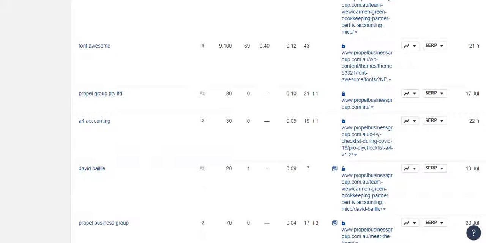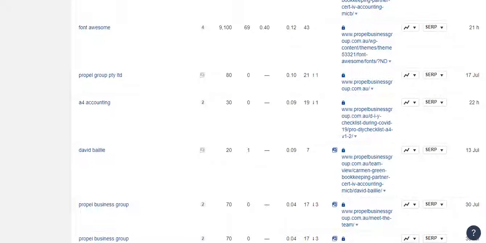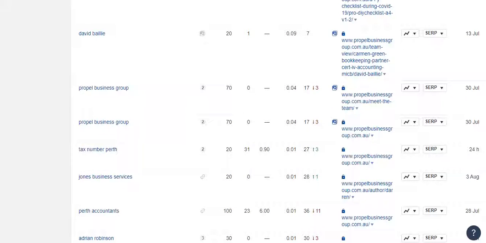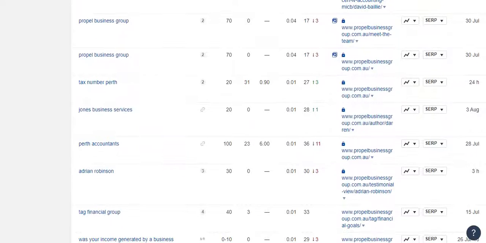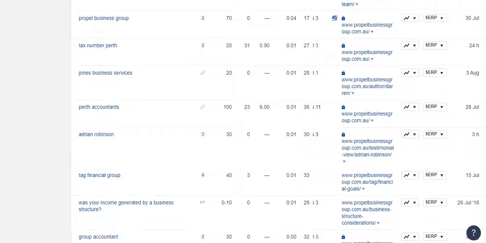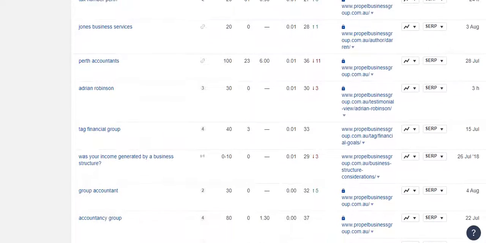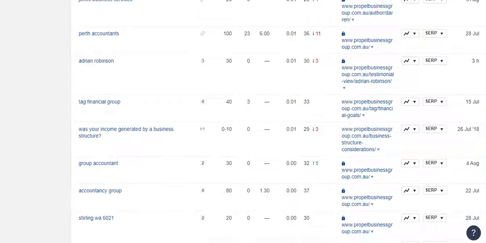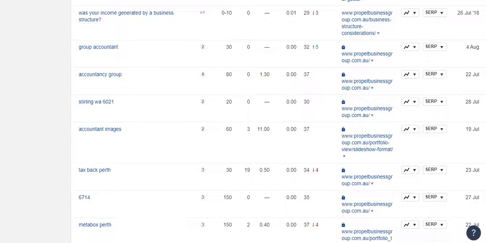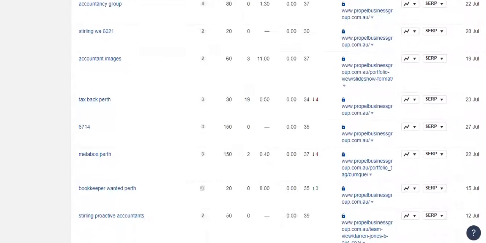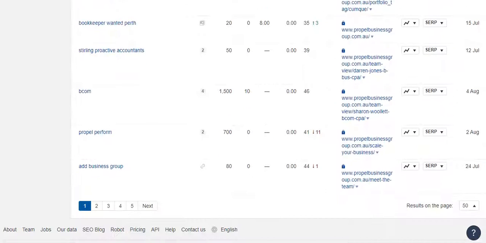A4 Accounting, which I'm thinking is a competitor, and you've got their name in your stuff there, but a lot of it is Propel. But when it comes to not having the destination, Group Accountant, Accountancy Group, Accountant Images, they become national keywords.